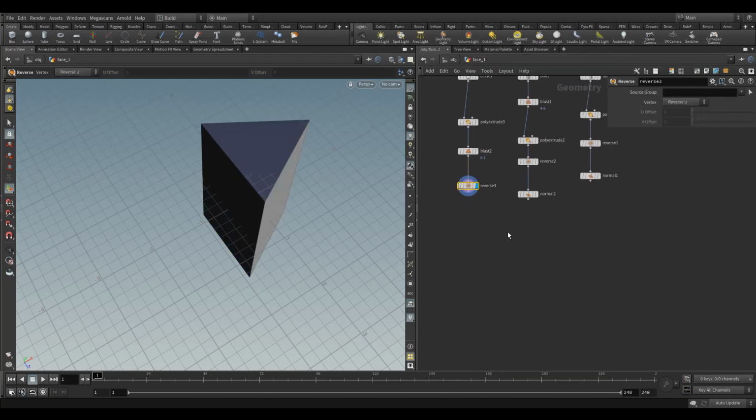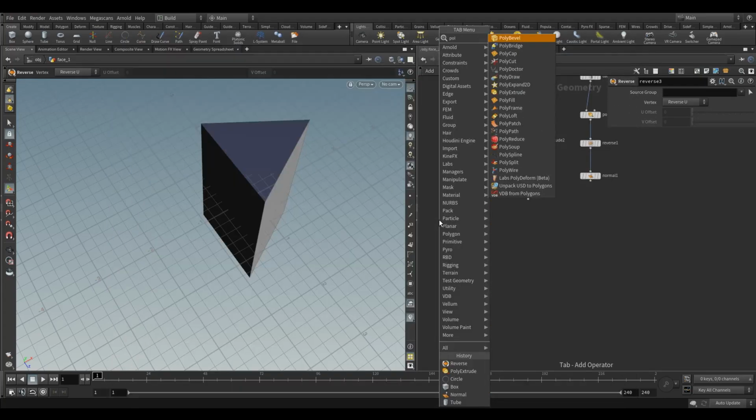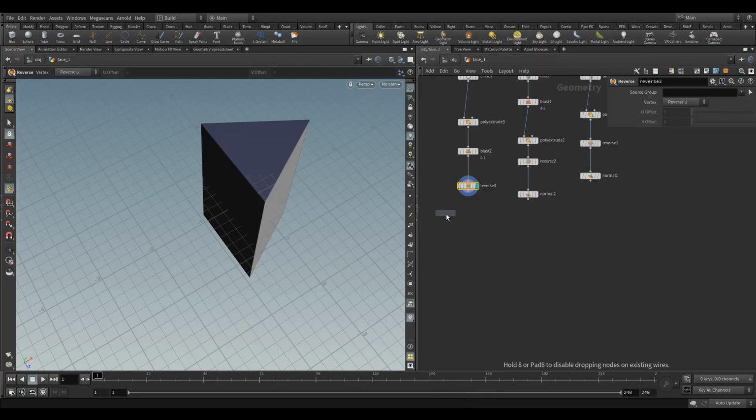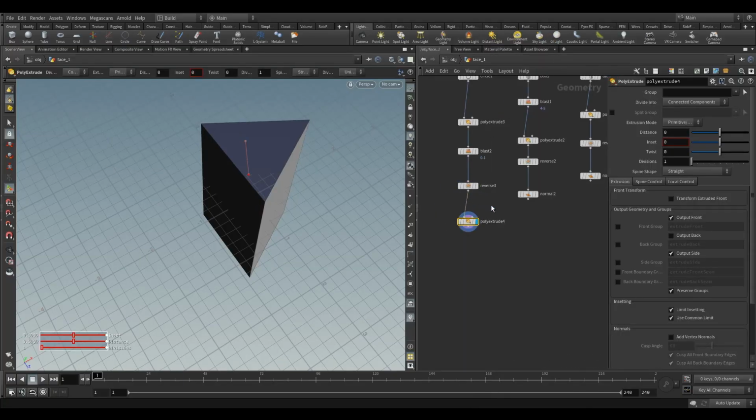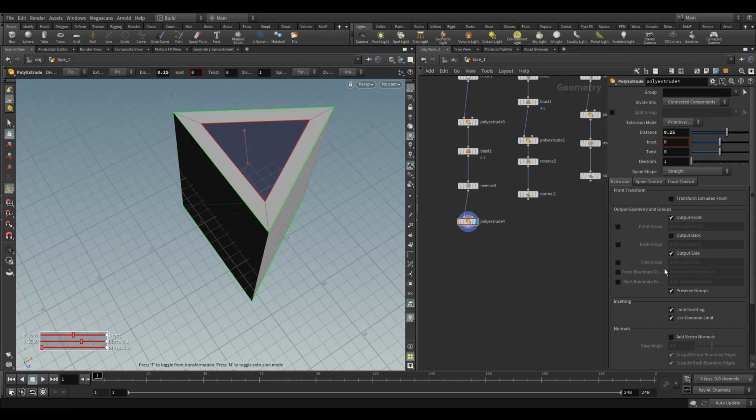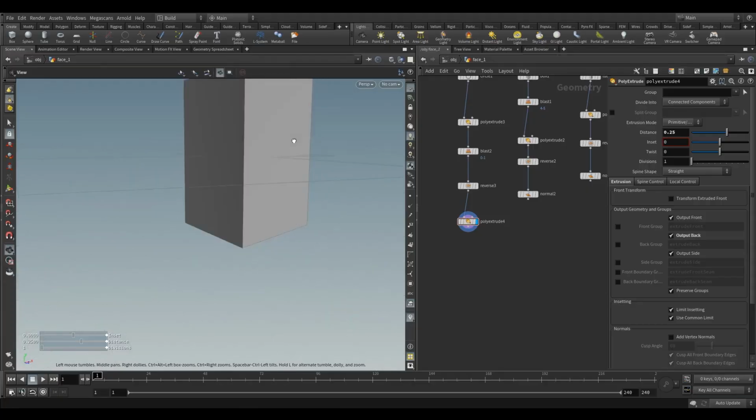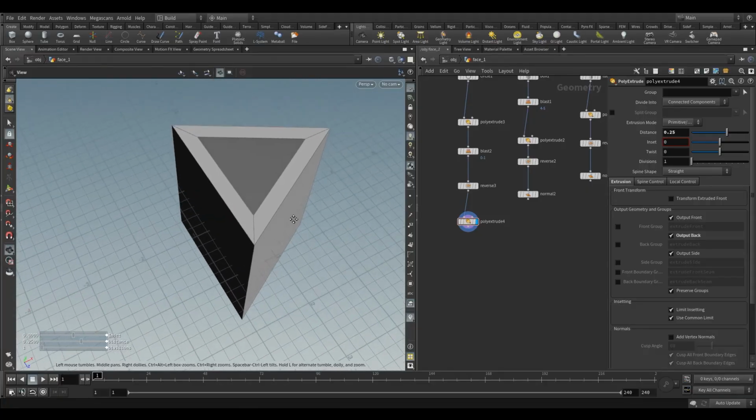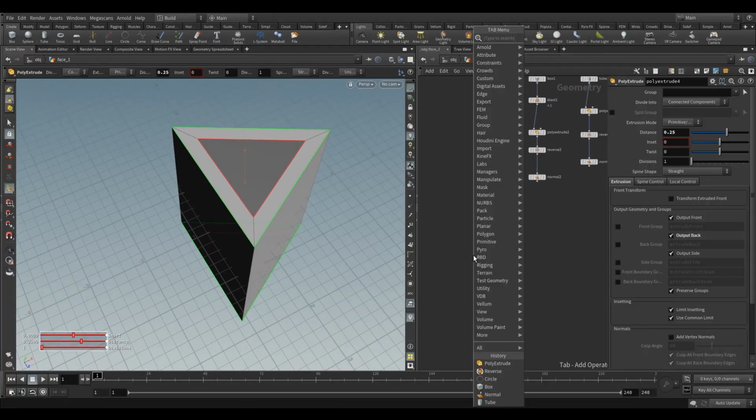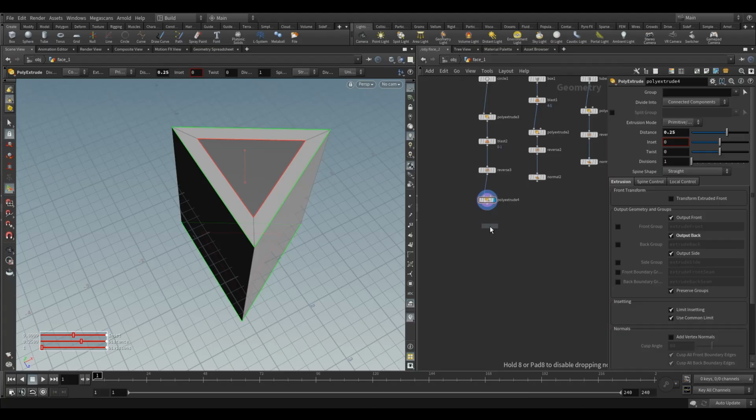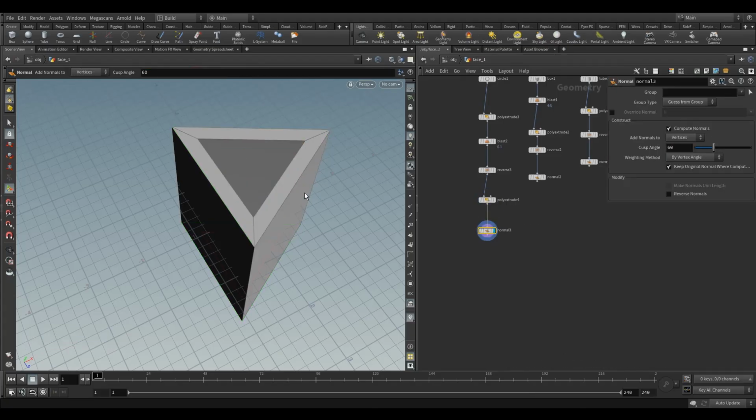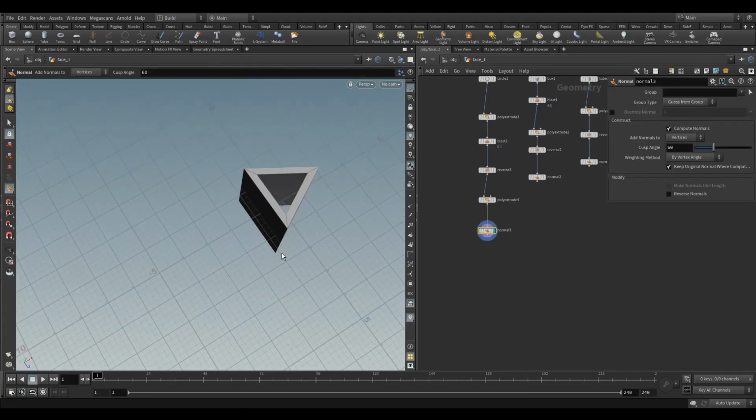There we go. And then another poly extrude to give us some thickness. Okay, and then this one I'm going to do 0.25 again. And output the back, so we have the middle there. Great, and then give that normals as well. Cool. Okay, Control S to save, and then we'll move on in the next video.